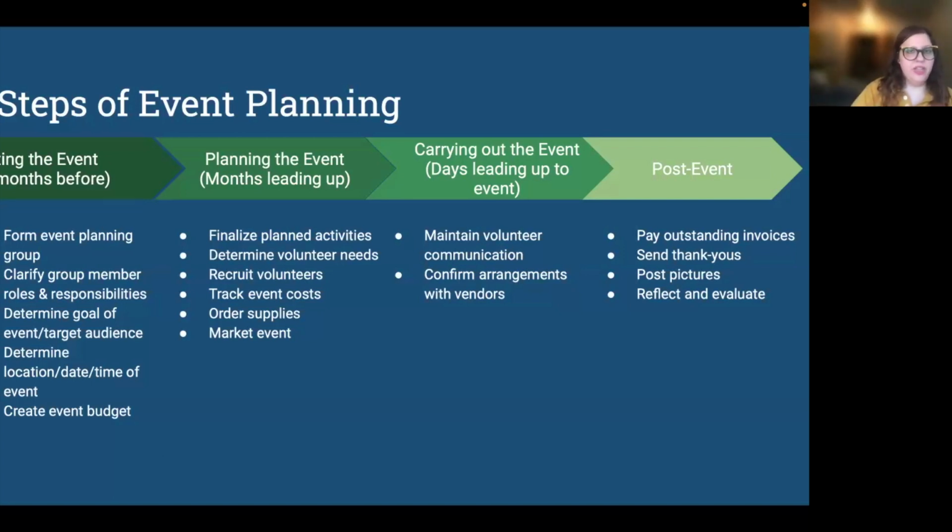When you're planning the event, in the months leading up, it's a little vague here because you may have 4 months to plan, you may have 2 months to plan, you may have 8 months to plan. So pay less attention to the time, more attention to the steps involved. You finalize the activities that you will be doing during the event. Then you'll need to figure out what volunteer needs you have, essentially what kinds of tasks need volunteers involved. Then you'll recruit those volunteers.